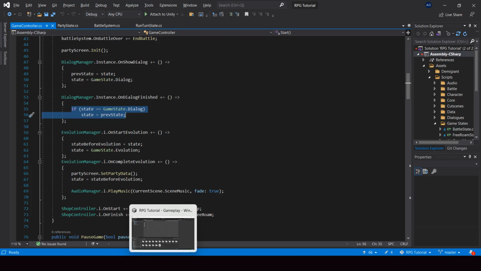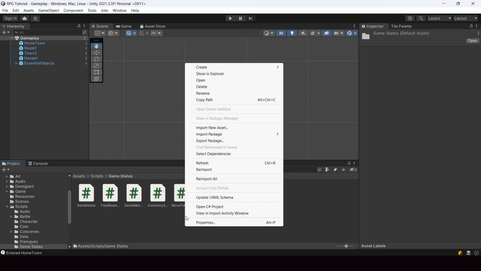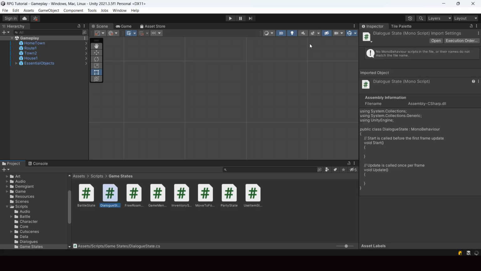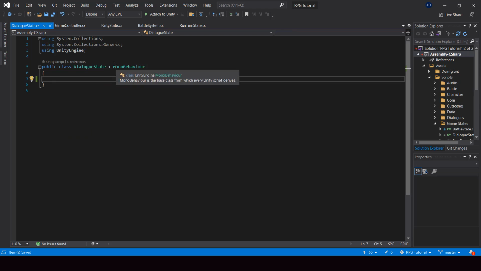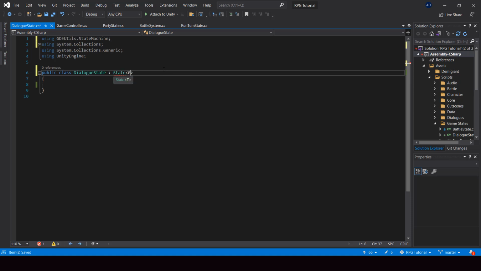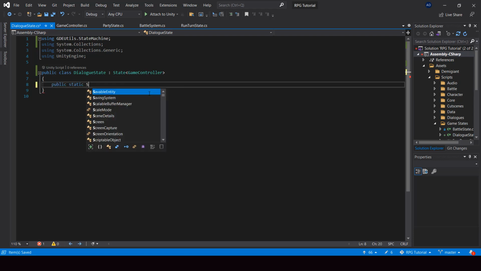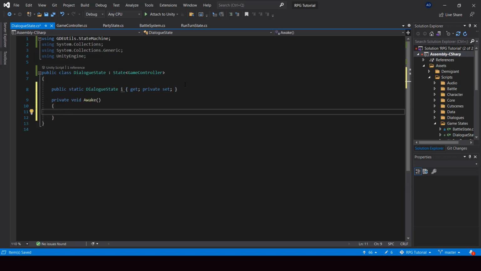All right. So in the scripts folder, inside game states, I'll go ahead and create a new state called DialogueState. Let me get rid of the default code, and this is going to be a state of game controller. And let me also make it a singleton. So first I'll create a public static instance of it, and then I'll initialize it from the awake.